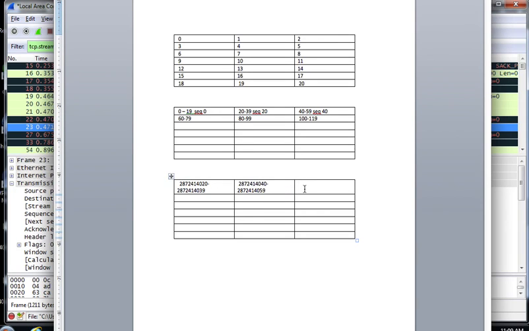And then for this one over here, I'm going to have 28724144060. And my last byte will be 28724144079. So as you can see, when we go to the real way it works, it gets a little more complex to analyze and make sense of the numbers.